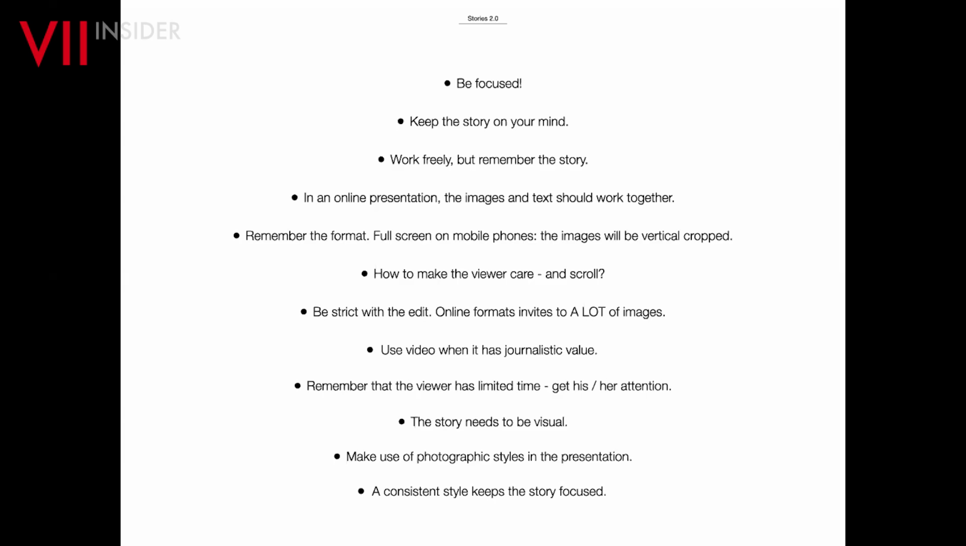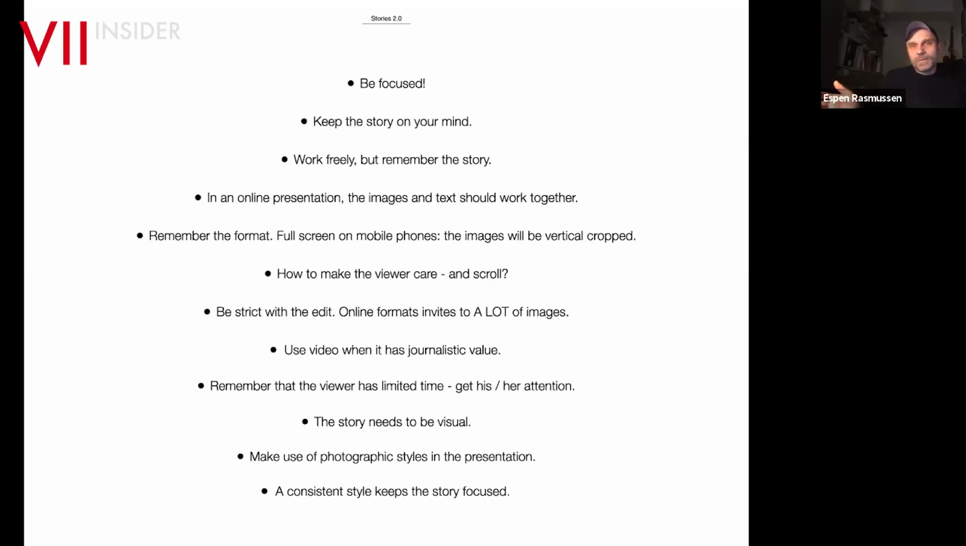And you also have to remember the format, because on mobile phones, of course, the images will be cropped to verticals, while I shoot 99.9% of the time in horizontal. And then, of course, it's also to think about how to make the viewers or the readers care about the story. What kind of pictures will get their attention and give a sense of this guy or this woman you photograph, and how to keep that attention in place when the viewer starts to read the article.